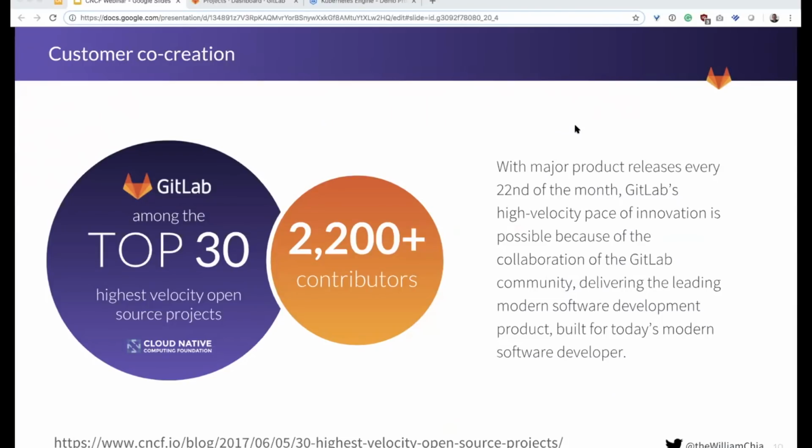GitLab is open core, which means that our core product is open source. We have over 2,200 contributors to that open source project. In fact, Dan Kohn did a blog post, which I'll link in the notes, that talked about the top 30 highest velocity open source projects, and GitLab was one of those projects. By being an open source project, we have many, many folks contribute. And even our paying customers, we share the code of the paid product with them, and they even contribute back to the project. That is how we've been able, at this high pace of velocity, to ship so much functionality and have this product that spans what we call the whole DevOps lifecycle.